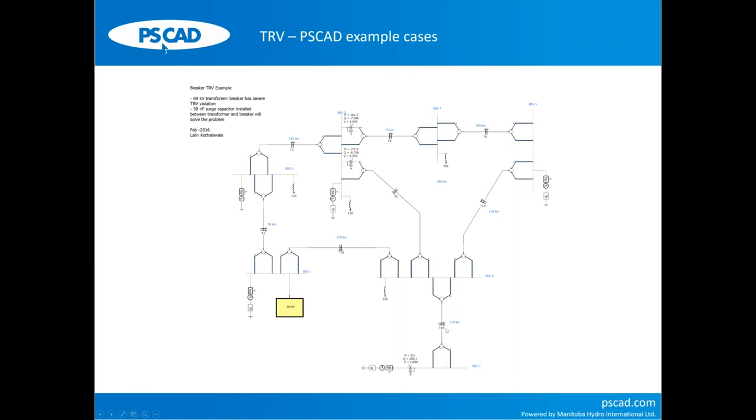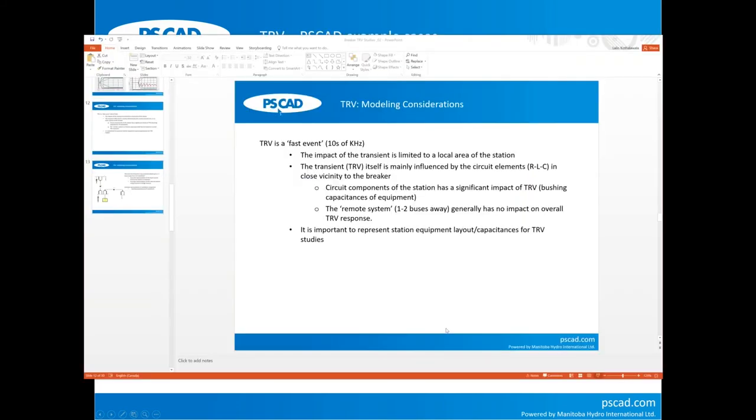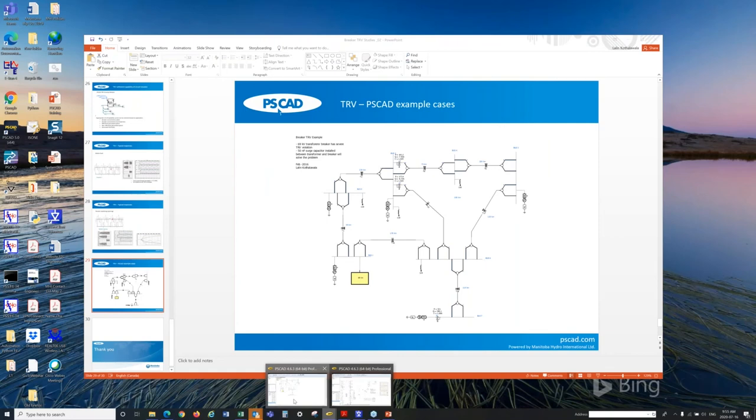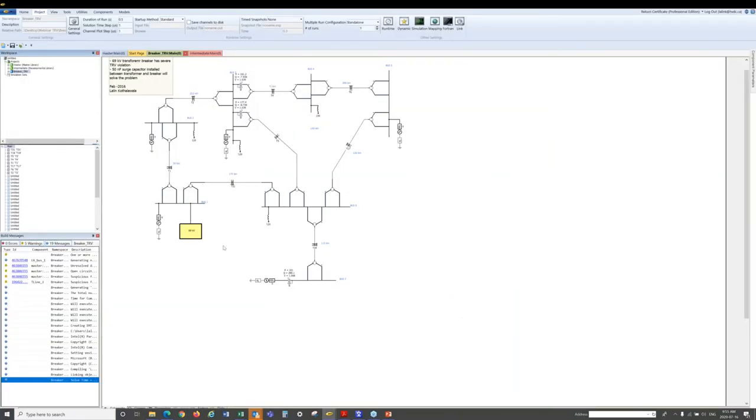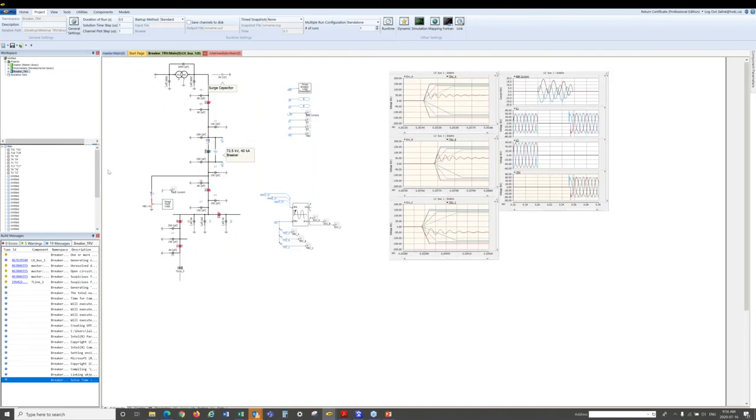So let's go to the example case. You see the example case here in PSCAD. Let's go into the page module. As I mentioned earlier, the system is simple. Even if you don't want this big system, you can have just one bus, but make sure that you have the correct equivalent sources, which give the correct fault contribution to the substation. If you go inside here, you have the transformer, the disconnect switches, breaker, disconnect switch, and then go to the feeder. But importantly, I have modeled all these three capacitances contributing to the oscillation.